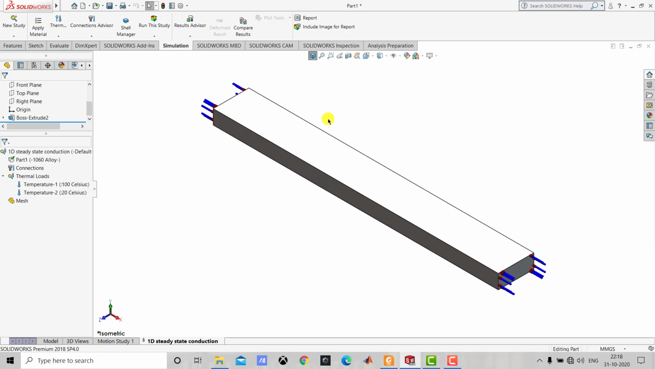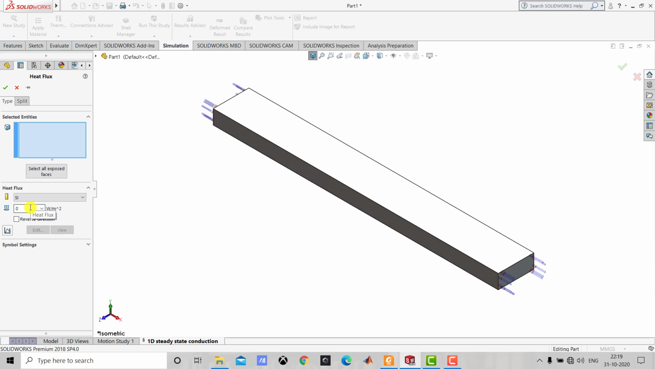Now we are having 4 faces left, and we know that the lateral faces are having no heat flux. So to apply the boundary condition of insulated, we'll just right click on the thermal loads, and here in this case we'll select here heat flux, as we are having 0 heat flux. So we'll select here heat flux. By default it is given 0 heat flux, and we also want to give it 0 heat flux.